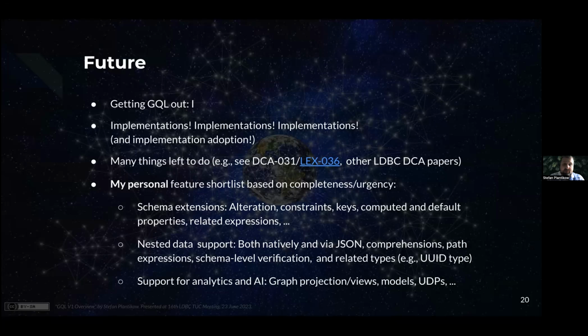My personal feature shortlist, and it's really my personal list here, based on some perceived notions of completeness and urgencies, is of course that we continue to expand on the topic of schema: alteration of schema, constraints, keys, computed and default properties. There's a lot of things to do there. The topic of nested data support is hot, and I think there's an interesting discussion there on the relationship between native nested data and JSON nested data. And last but not least, everything around analytics and AI. I've begun to consider graph projection to be viewed under that umbrella. But nevertheless, it is also an important topic in its own right, and I think this is really where the future is pointing for graph query languages.